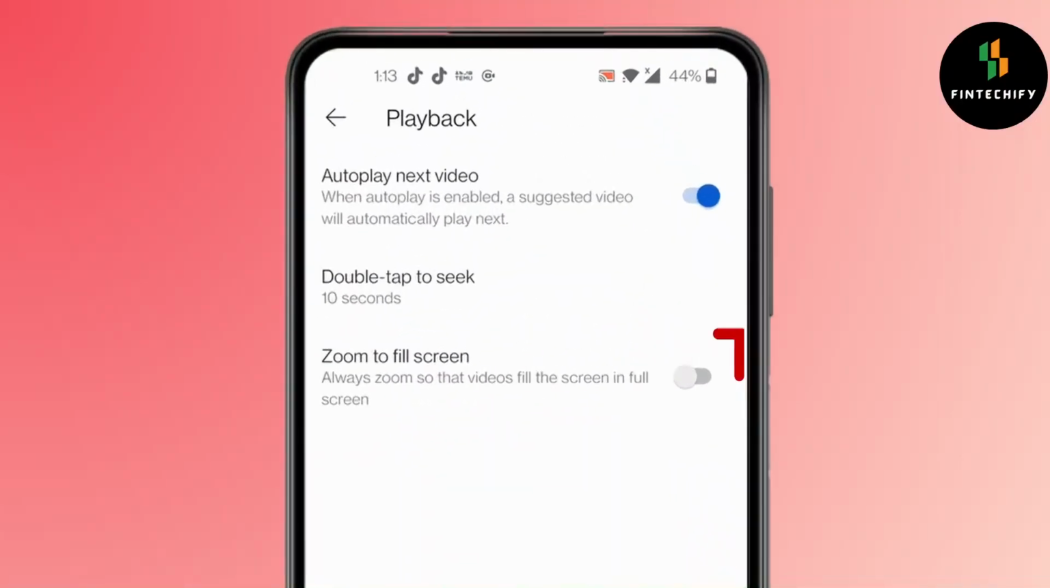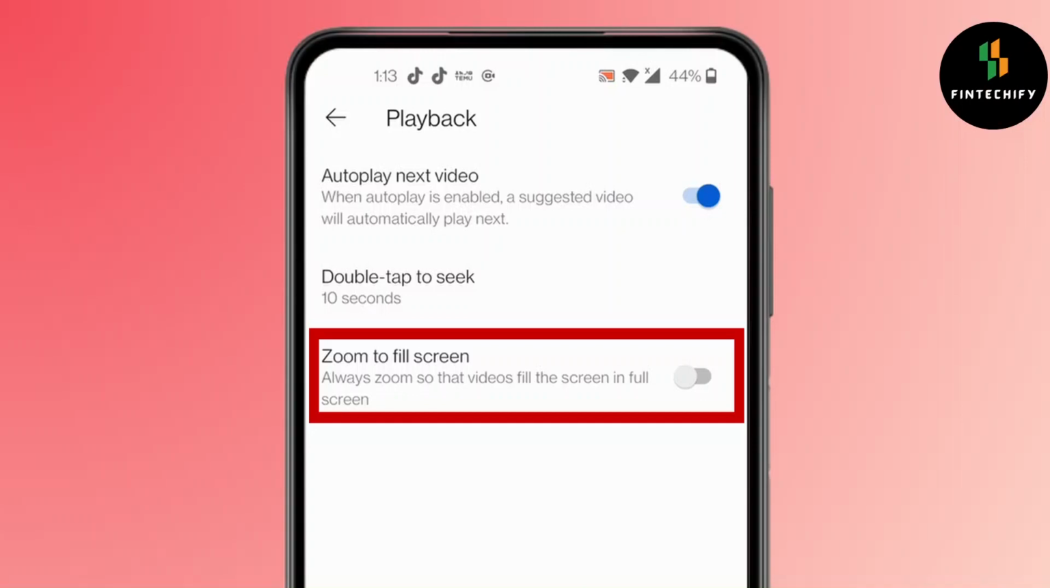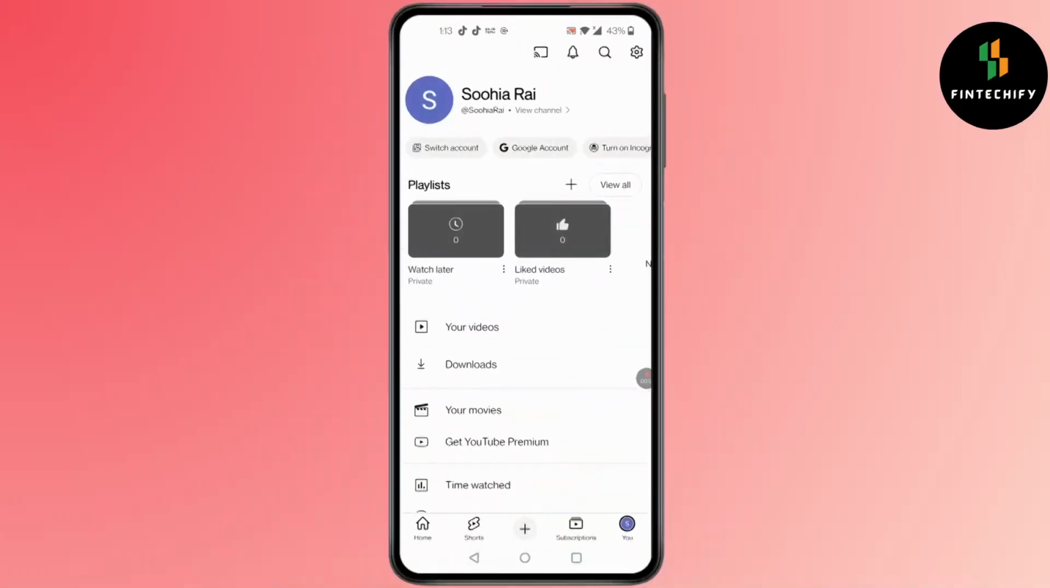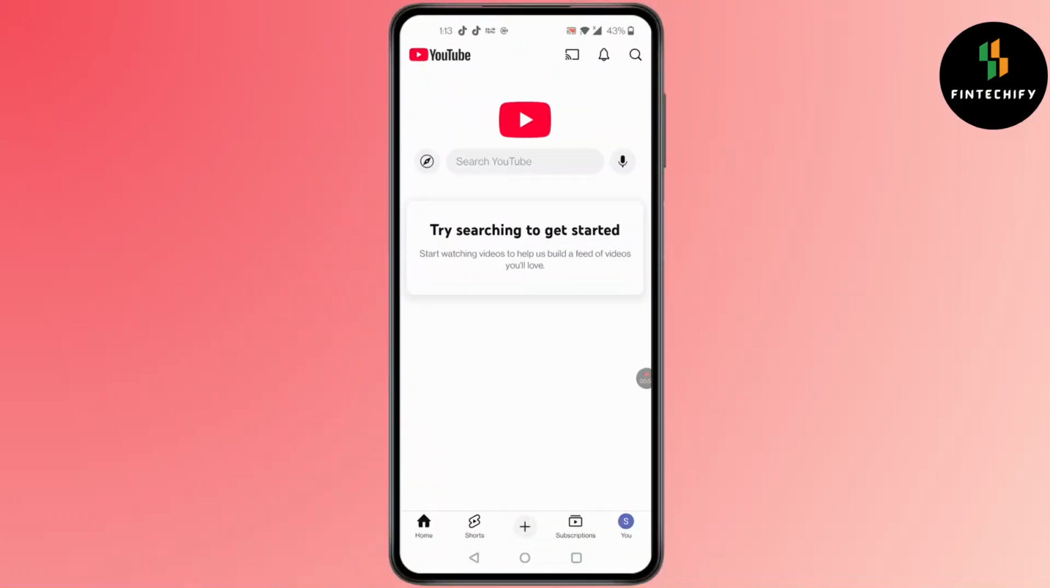In Playback, turn on Zoom to fill screen, which is the last option, and turning it on means there is blue color and the circle is on the right side. After you've done that, when you click on any video, it will be full screen. And this is how to make YouTube video full screen.